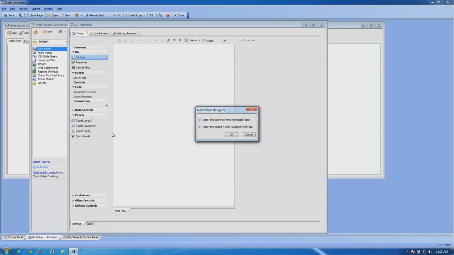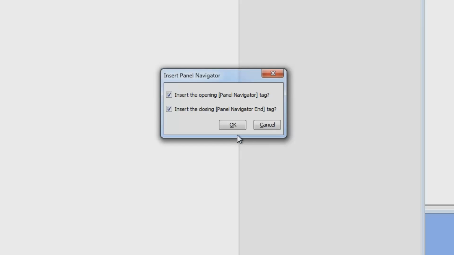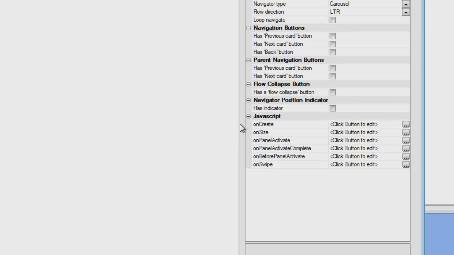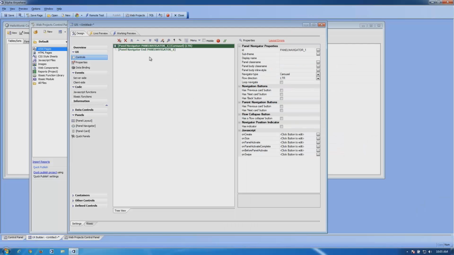So first I'm going to select panel navigator, and I get this little pop-up screen here. Insert the opening panel navigator tag. By default, you're usually going to do this. I'm going to click OK, and there's my panel navigator.